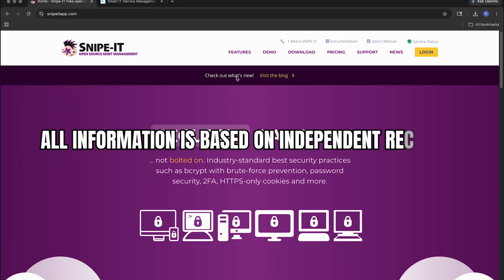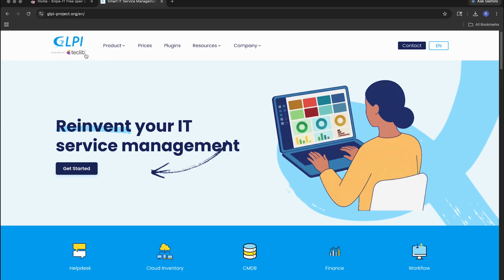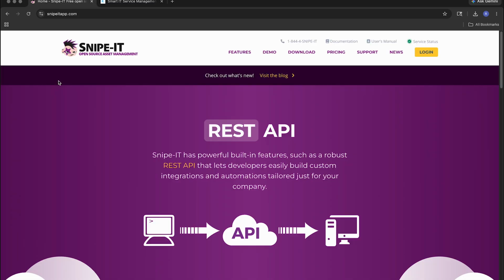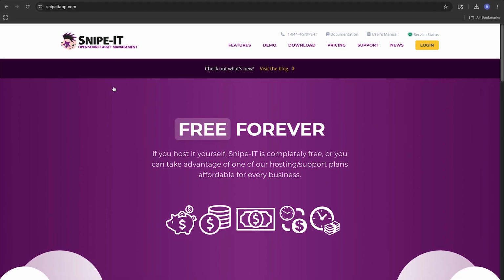Need a top-notch IT asset management tool that is open source in 2026? We will compare Snipe-IT versus GLPI to determine which one can handle your hardware, software licenses, and IT inventory like a professional. Both options are free, feature-rich, and community-led. Now, let us take a closer look at each one of them.